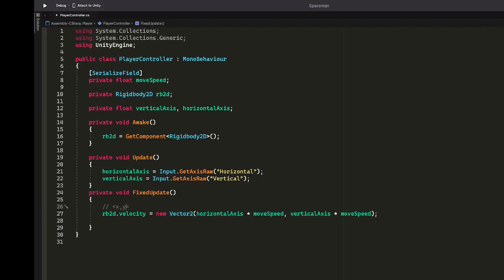Basically, a point in space with an X and Y coordinate with a direction, magnitude, and angle. So what we're going to do here is change the velocity to a new vector. What vector, what velocity do we want? In the x-axis, we're going to have our x. So our x is going to be 1 or -1, left or right. And then vertical is going to be up and down, 1 or -1. So the two components, x and y, are those right there. And we're going to multiply by our move speed.